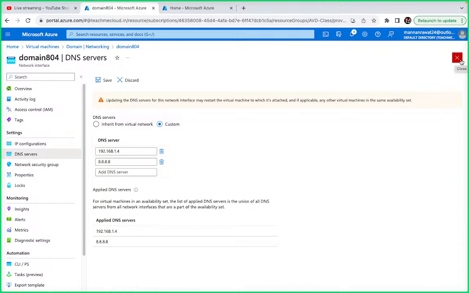Correct. Yeah, the virtual machine that we will use to install the Active Directory services. The same virtual machine will be used to install AD services.